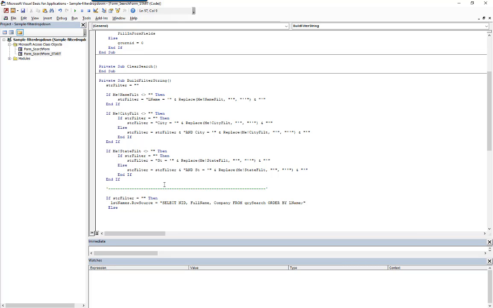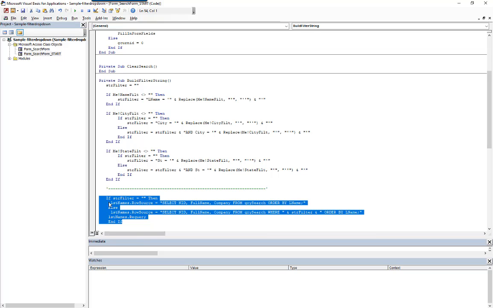But if there isn't, then what we're going to do, as a matter of fact, let's just start by copying this, and I'll put where, because the string filter is, like I said, the where clause. So now I can put lst names requery. I'm sorry, but this is annoying me here. All right.